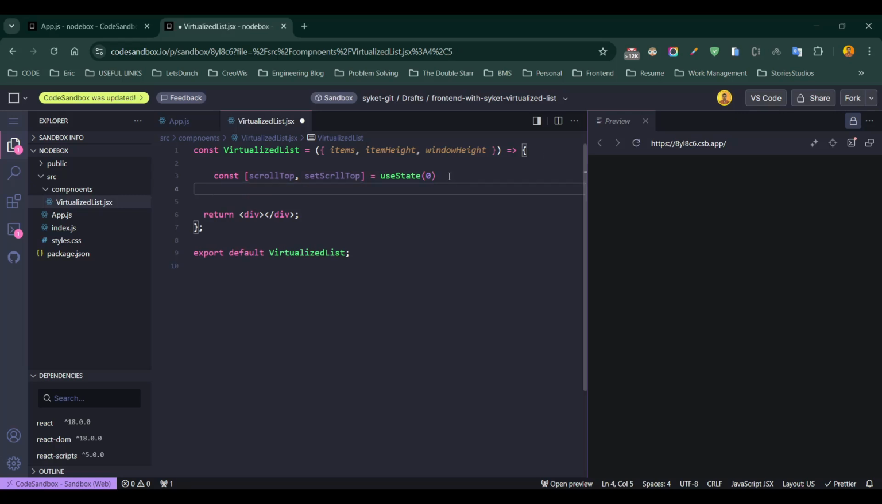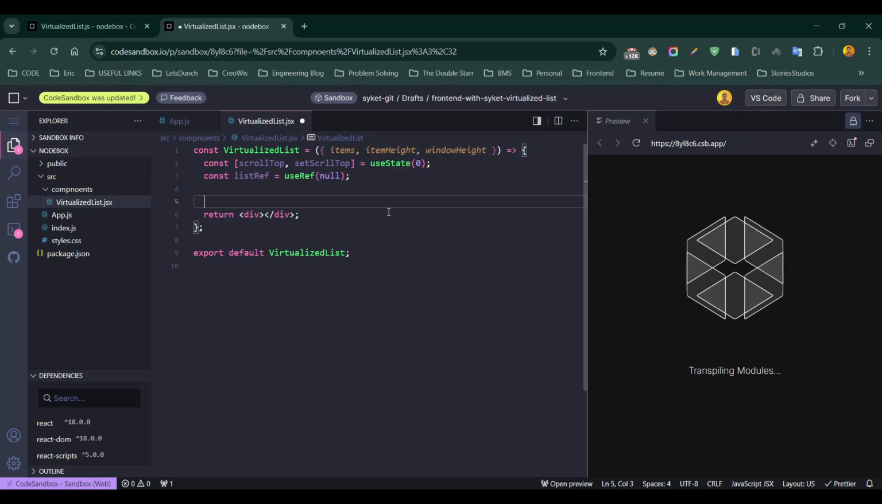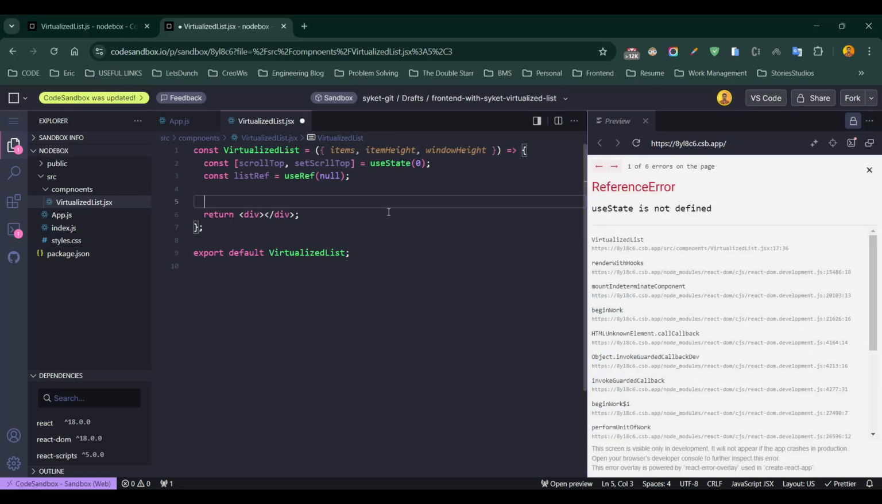So we need a ref here. It will be used to reference the div that contains the list. Basically this will help when attaching an event listener. So let's define a ref here, const. We'll use this list ref to reference the div that contains the whole list.